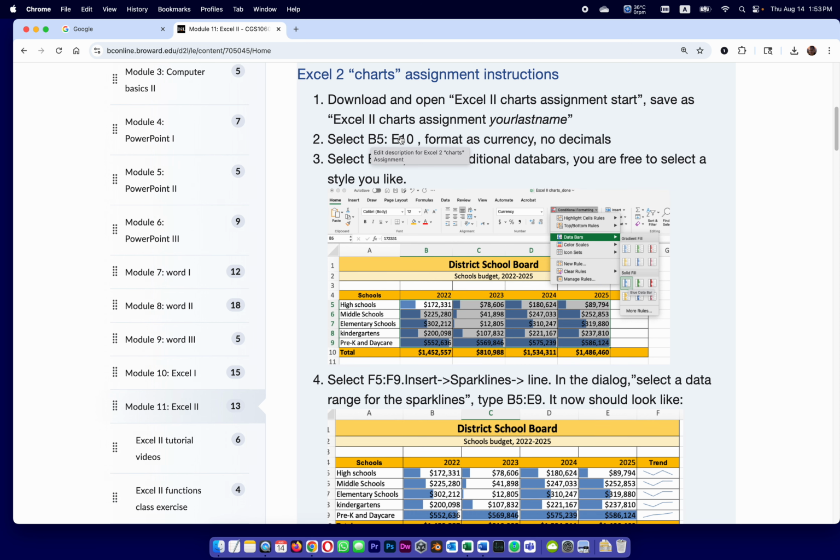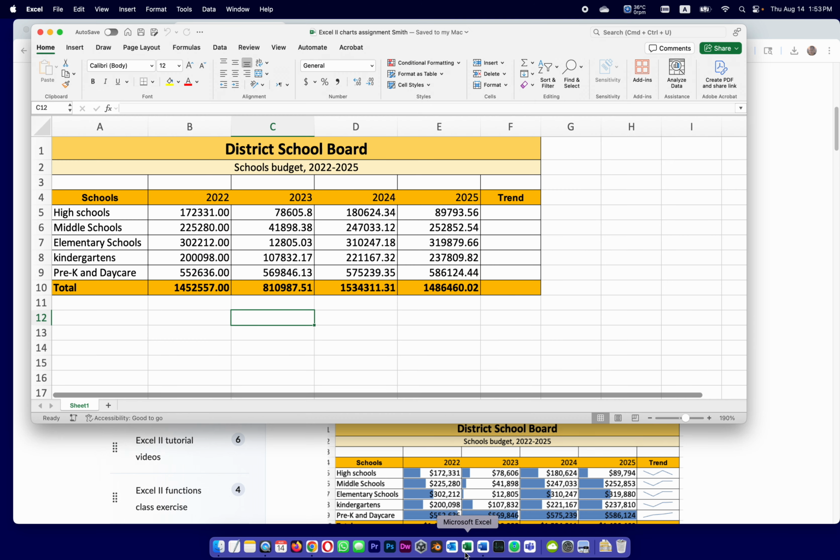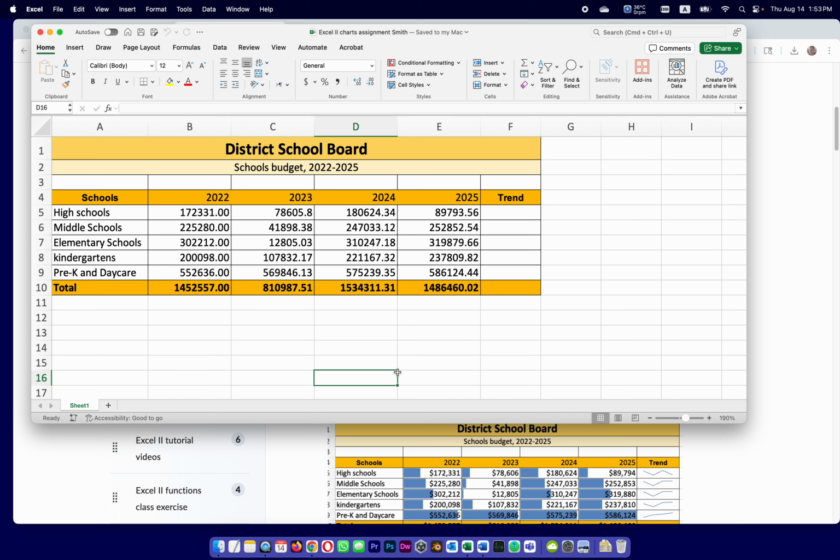Select B5 to E10, format as currency, no decimals. We've done that before. Now, let's look at the premise first. This is a spreadsheet, or the beginning of a spreadsheet, that's supposedly from some city in the United States. And every city or every county has a district school board, and they have a budget. And they have a budget for middle schools and high schools and elementary schools and kindergartens and so on. And it's broken by years from 2022 all the way to 2025.